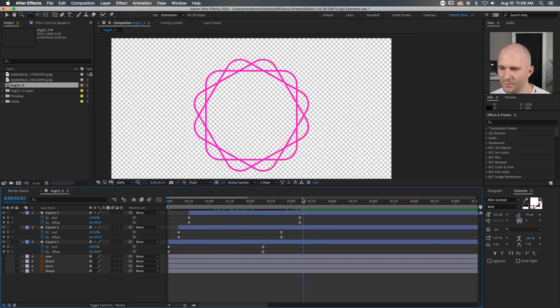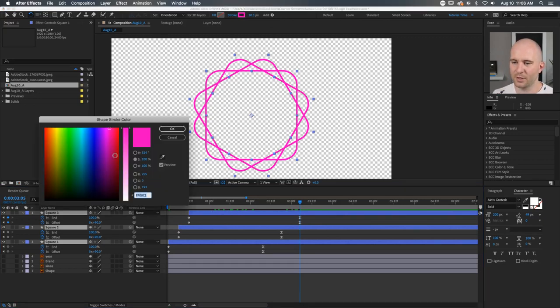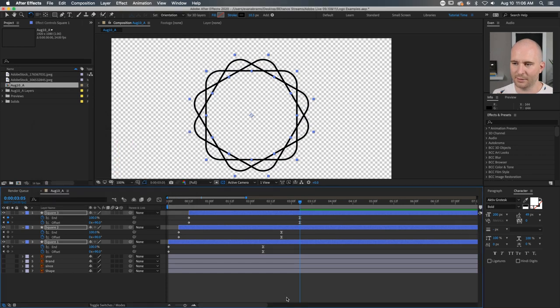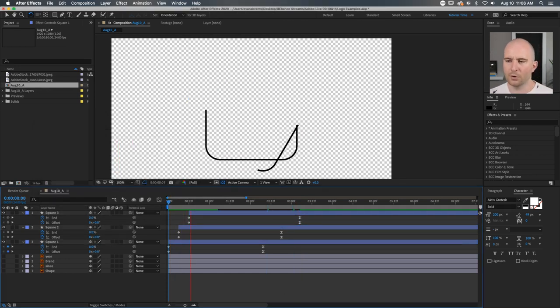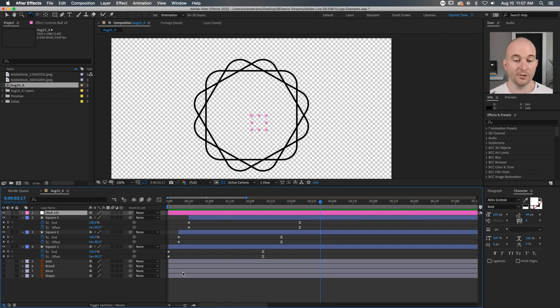Okay, so we've got this thing coming on. I'm going to take them and recolor them now. We are going to go through here and go to the stroke and set it down to be black like that, because we are recreating what the final element kind of looks like. I'm going to create a new null object, a new layer that contains no information.